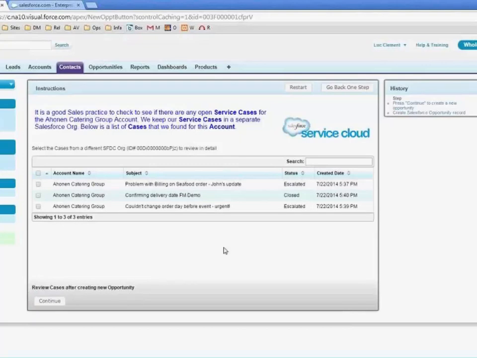But as I was saying, part of what I want to be able to do is to determine if there are open cases. So what we've done in this release is to make it possible for users in one Salesforce org to look at information in another Salesforce org. So, for example, open cases that may have been created.